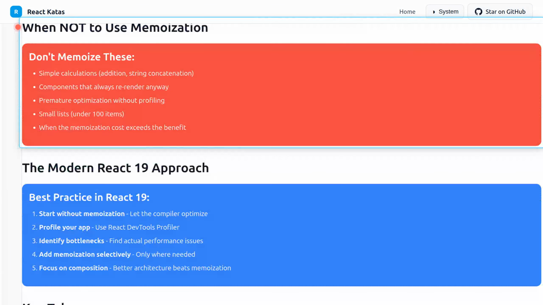The list on screen is good and the principle behind it is better. Every memoization has a cost that is paid on every render and a benefit that is only collected when the thing it protects would have been expensive. Cheap calculations, components that render rarely, values that change every time anyway. In all of those, the cost is the only part you get. There is a second cost that is harder to see and worse in practice. Memoized code has dependency arrays, and dependency arrays go stale. A bug where a callback closes over an old value is much harder to find than a component that renders more often than it strictly needed to.